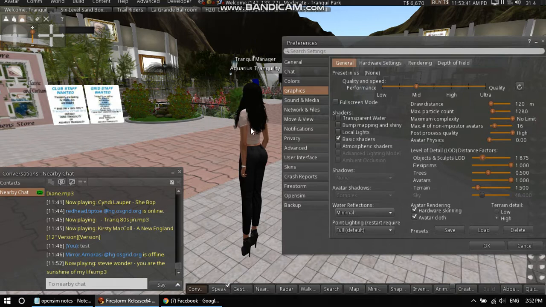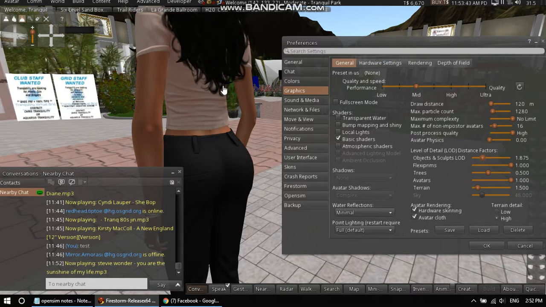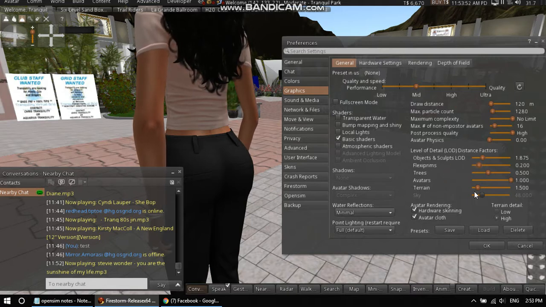Flexi prims is like flexible moving hair that moves around like that. You can keep that pretty low and it still moves. This is ideally kept down here. The left side is lower graphics. Right side is higher detail.